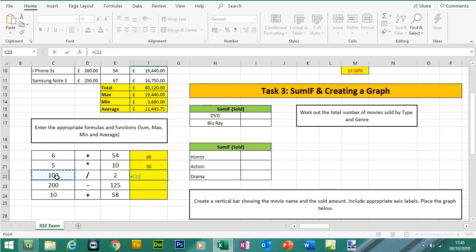The next one's going to be 100 divided by 2. Enter. This time it's going to be subtraction. And the final one will be the addition. So we can click on this cell plus this cell here. And again, the great thing about formulas is if you enter a greater value, automatically the formula will work out the new calculation for you, the new value.